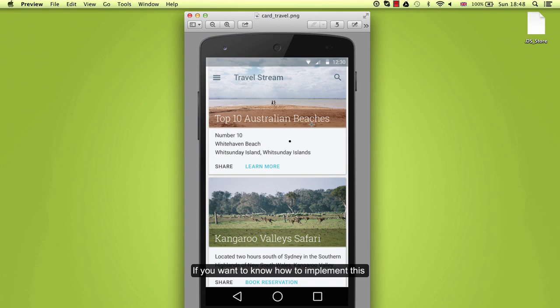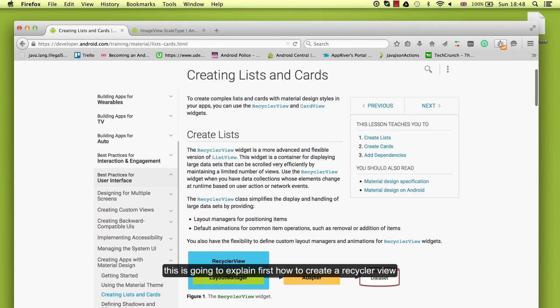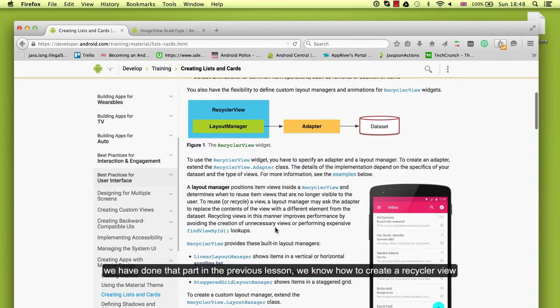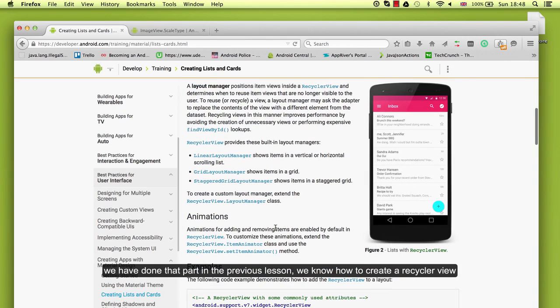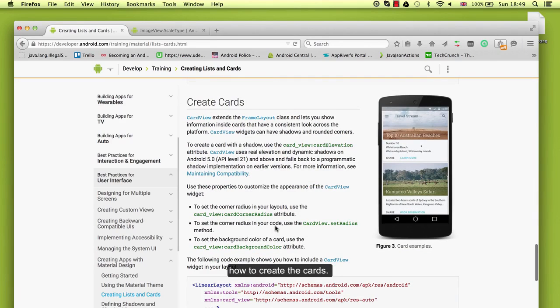If you want to know how to implement this, just Google CardView Android and click on the result creating list and cards. This is going to explain to you first how to create a recycler view. We have done that part in the previous lesson. We know how to create a recycler view. So now the next step, if you keep scrolling down, is how to create the cards.